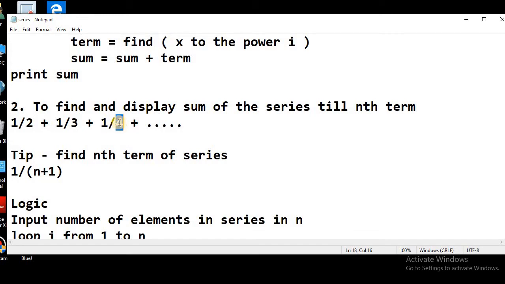Now what will be the fourth term? Fourth term, that is 4 plus 1. Fifth term will be 5 plus 1. In this way the nth term will be 1 upon n plus 1.